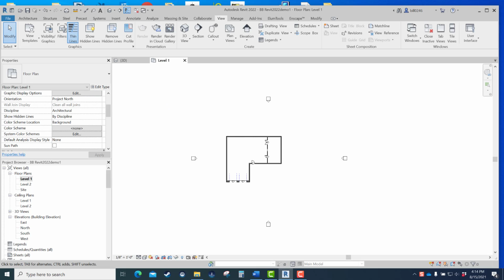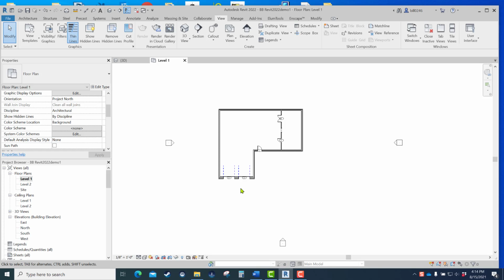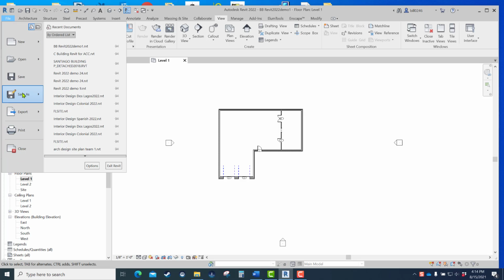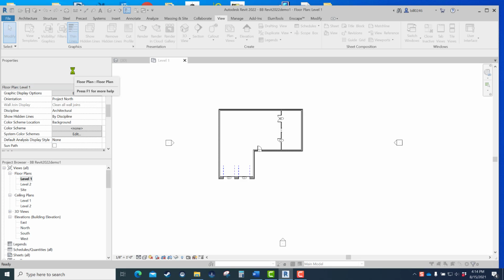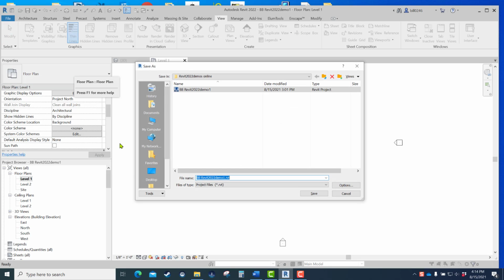All right, so this is a good place to stop. We're going to save this as a file. You should save this in the same spot you saved Revit 2022. Save As. I probably should have been saving this a little earlier. Okay, and Revit Demo. I'm just going to back that up and call it Revit Demo 2.